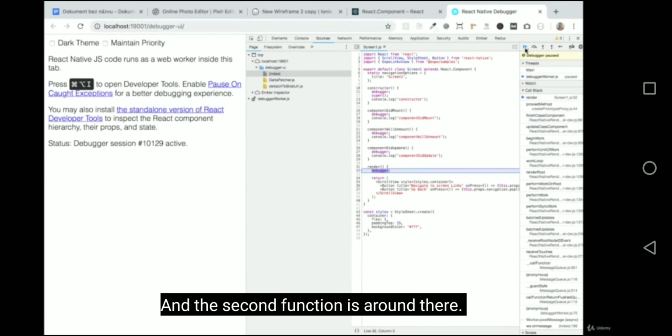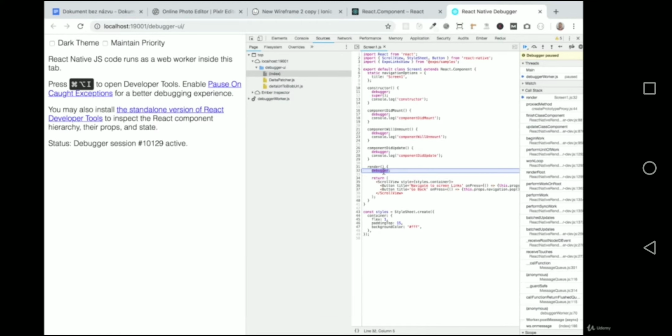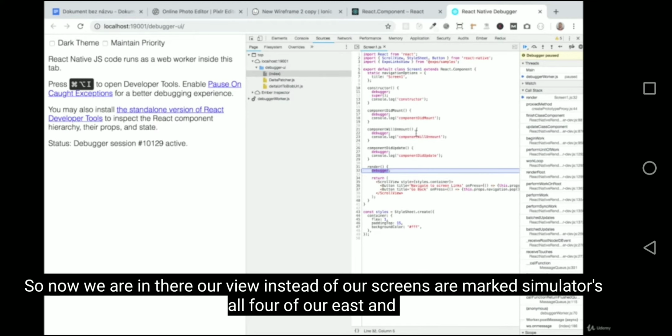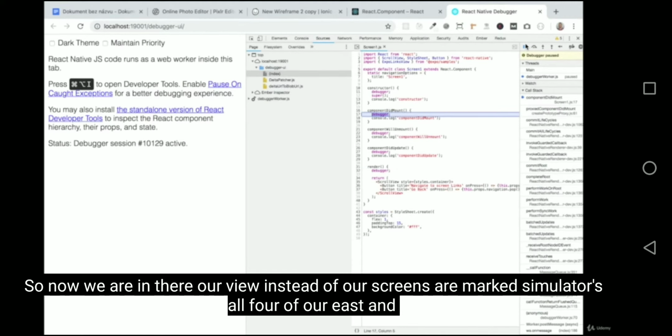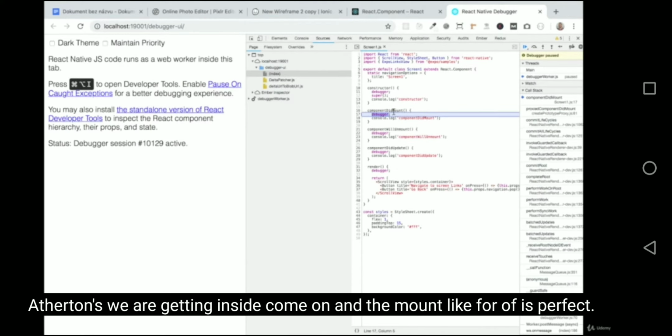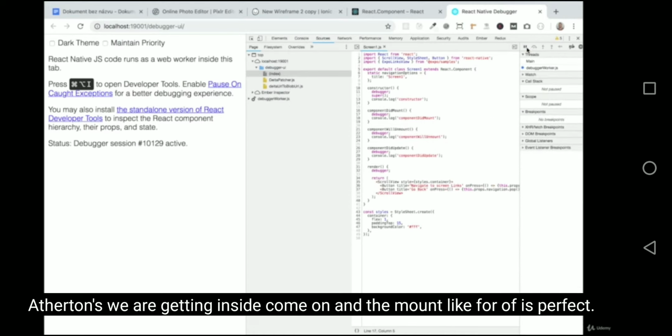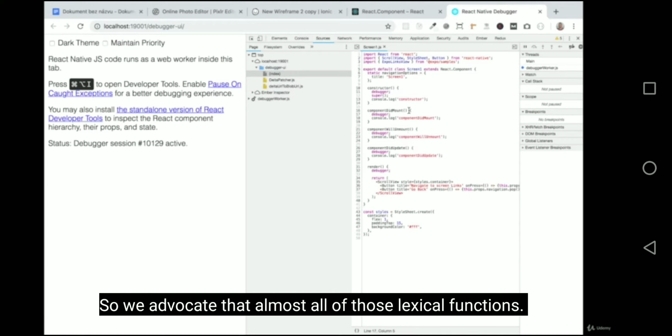And the second function is the render. So now we are rendering our view inside of our screen of our simulator. Let's forward this. And after this, we are getting inside componentDidMount. Let's forward this. Perfect. So we executed almost all of these lifecycle functions.